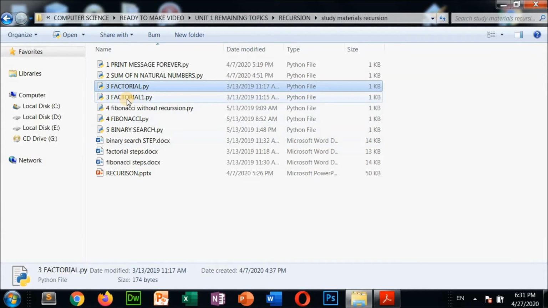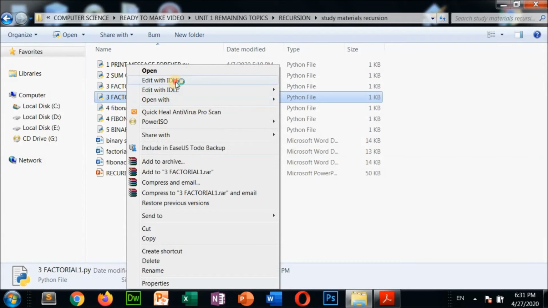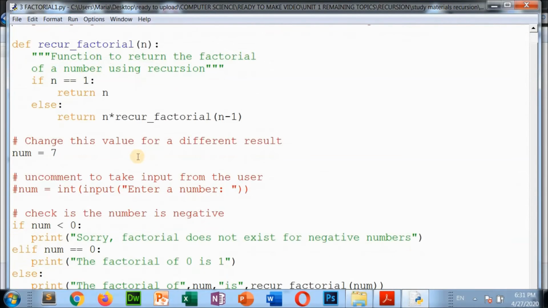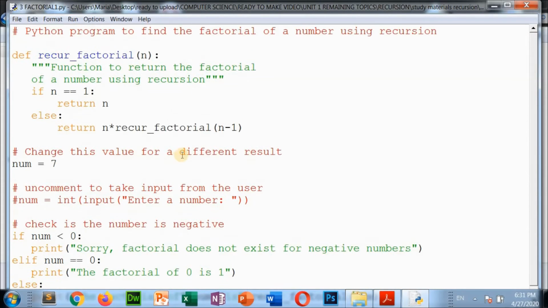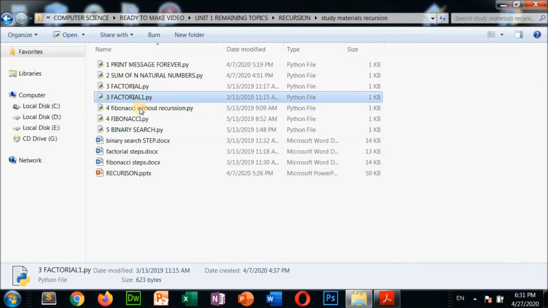Now this is another factorial. Same logic I have given. By using comments I have given this program. The same logic it has used. You can see from here. Try to understand. I have given the program in one other way.